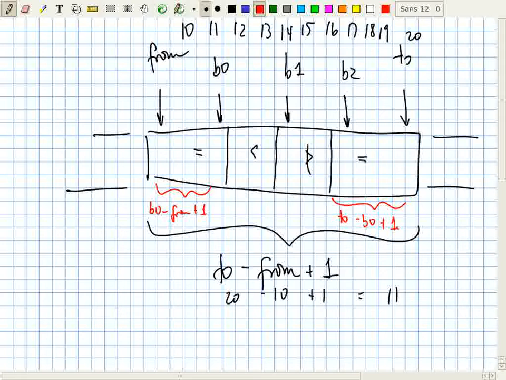And the other ones are a little trickier. So let's look at this one here first. How many? It's b2 minus b1. And there's no plus 1 because the b2 stretches to the outside. How about this one? Well, it's going to be something like b1 minus b0, minus 1 because one of them is still to the outside.